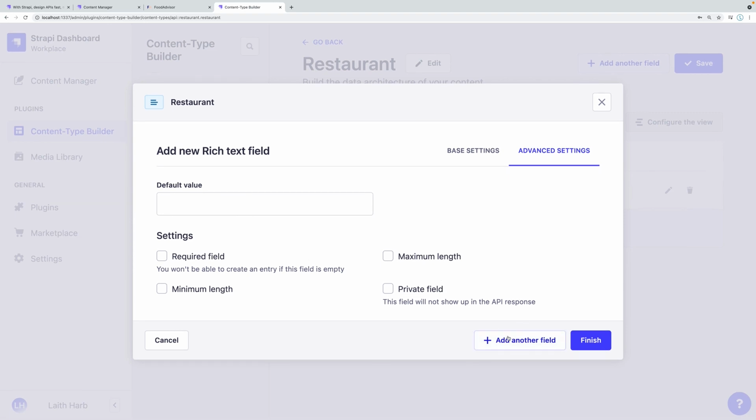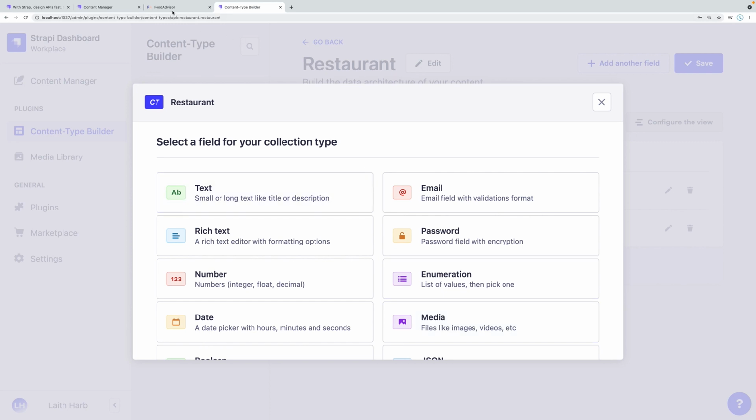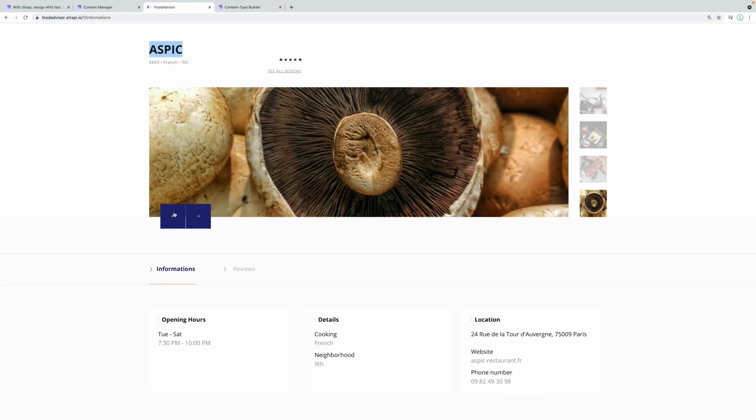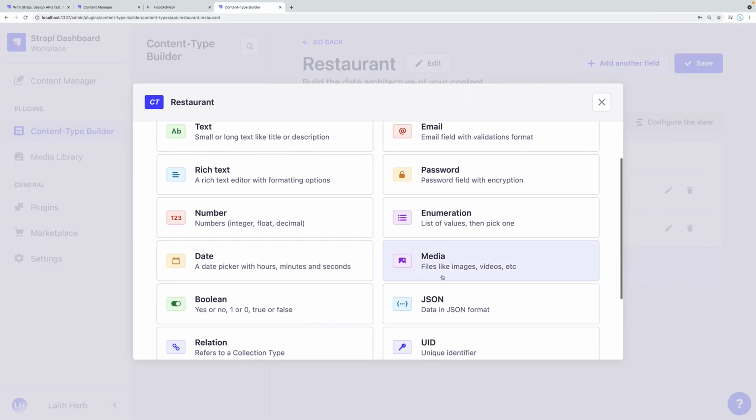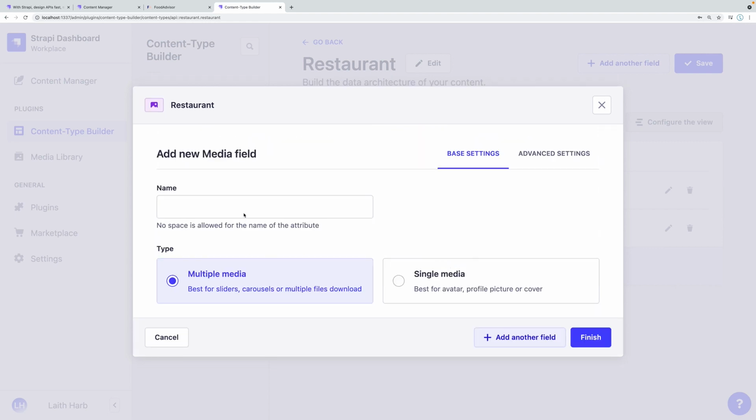So I'm just going to leave it like that. Now, what's the next thing that we want? Well, we want some images. So let's actually store that in as well. So we want to use media for this. So we're going to say media, and we're going to say image.